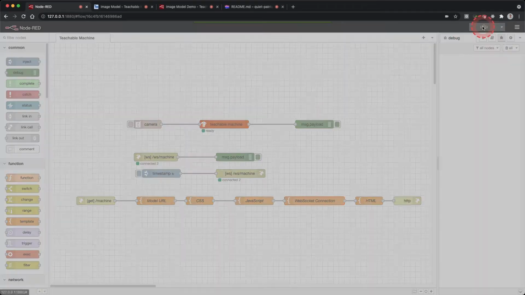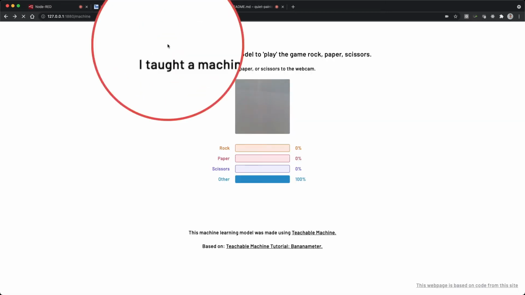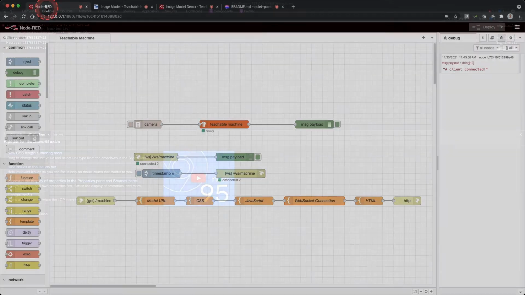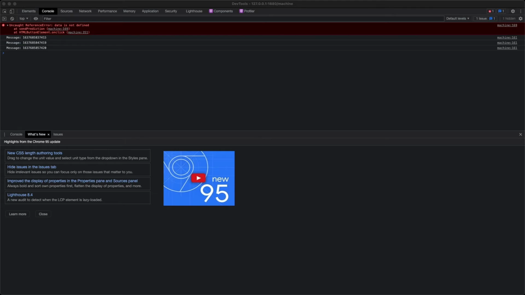Click Deploy and open the site in a browser. Let the camera load and try clicking the button. Have a look at the debug window in Node-RED. Nothing is showing up. Now try using Inspect Element and look at the console. There is an error. It says, data is not defined. Why is this happening?